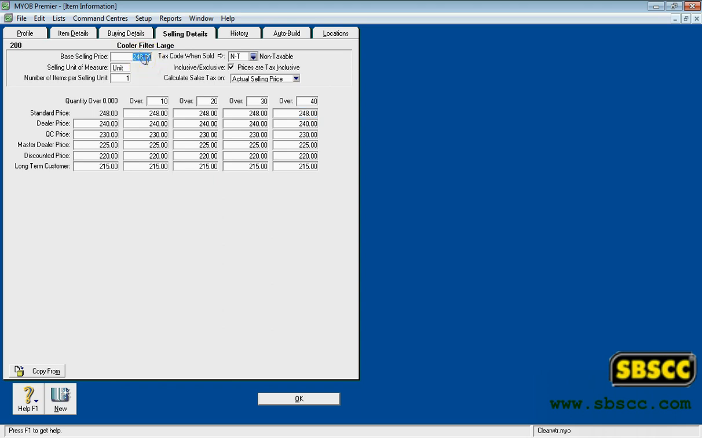Base selling price. Enter the price at which you usually sell one unit of measure of this item. For example, if you sell bottles of water in cases, enter the price of one case of water. Selling unit of measure. Enter the method by which this item is packaged when you sell it. Some typical units of measure include each, pair, case, gross, hour and day. As an example, assume one of your items is a lamp set that's always sold in pairs. This item could be assigned a unit of measure of pair.